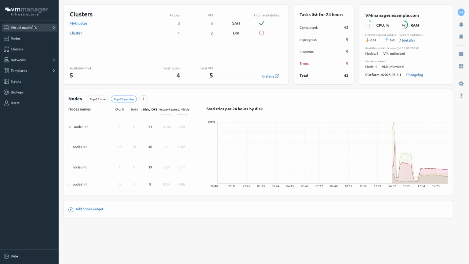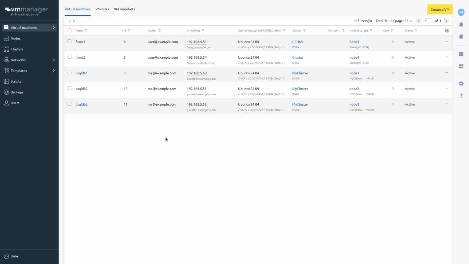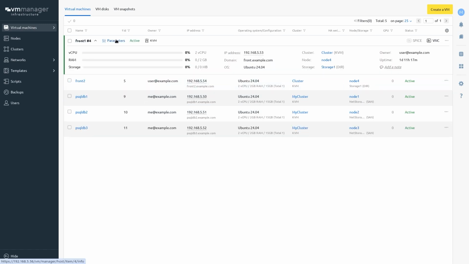The primary way to view information about platform objects is through tables with summary data. Detailed information about an object, its settings and history are displayed in the object card. To access the card, click on the object name and then select parameters.